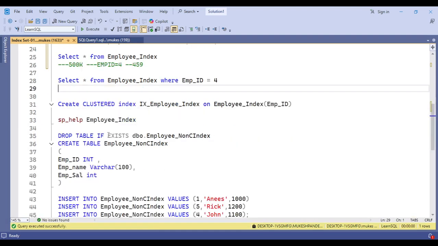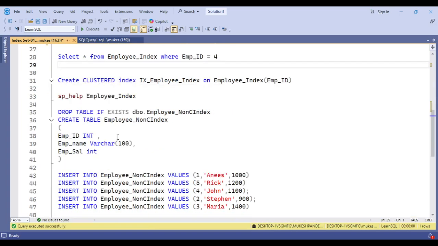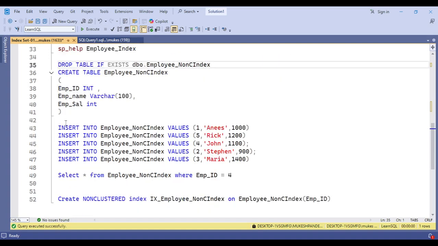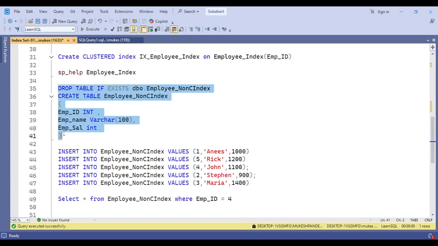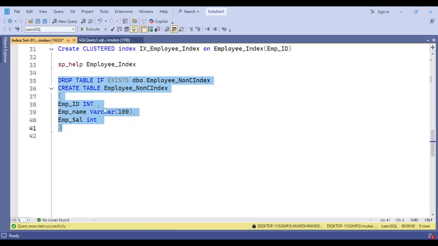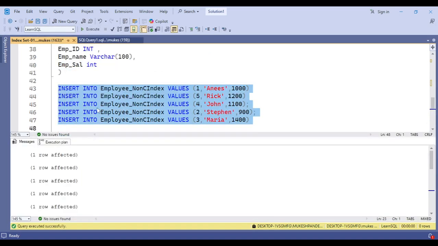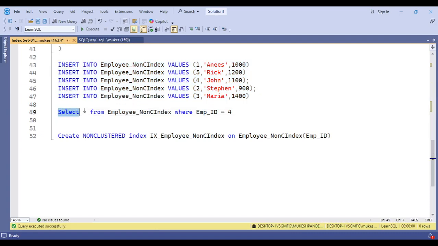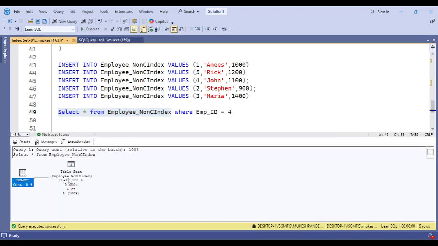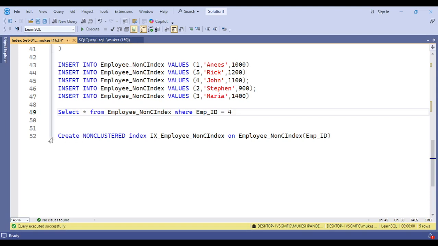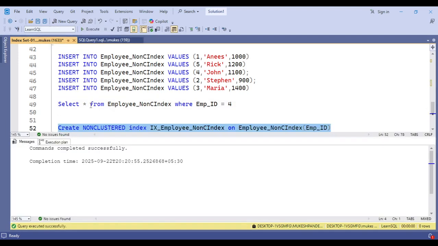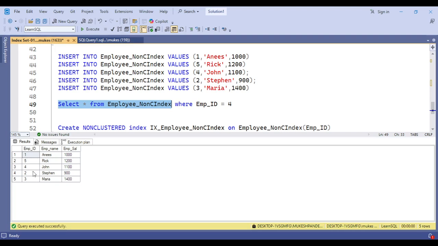But when you talk about the non-clustered index, the data will not be sorted. Basically, a non-clustered index creates a separate data point that we can't see. So same as before, if I create the table and select the data in the same order, until the non-clustered index is created, this will be a table scan. But when I create the non-clustered index and select the data again, you can see the data is not sorted.